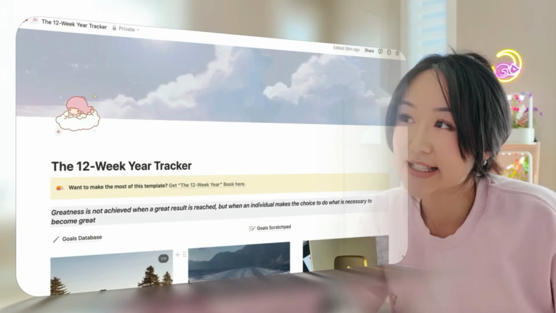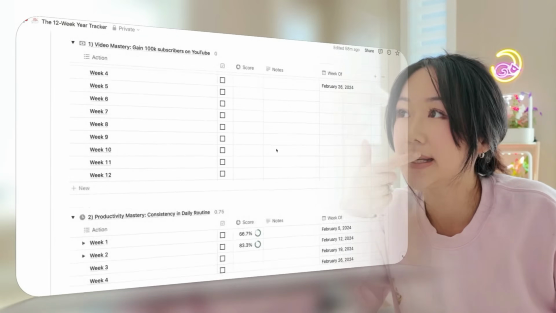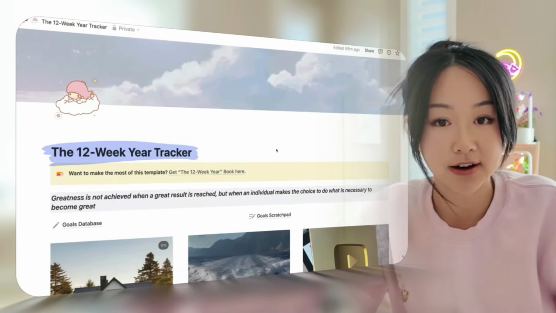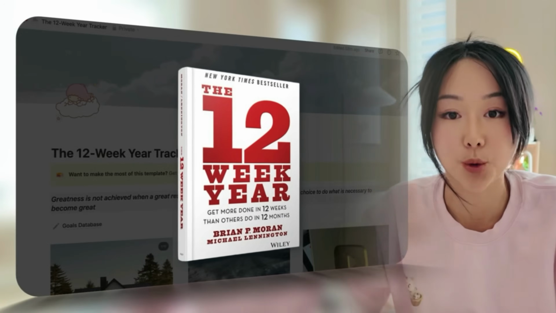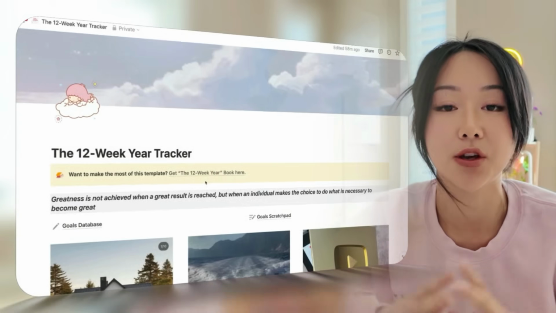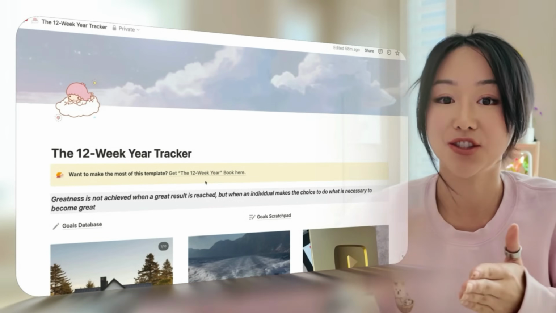Let me just set you all down and show you what we are working with. So this is the Notion template in question. It is my 12-week year tracker, AKA action-based scorecard that I created after reading the book, The 12-Week Year. It basically argues that the only way for you to hit your goals is to execute.